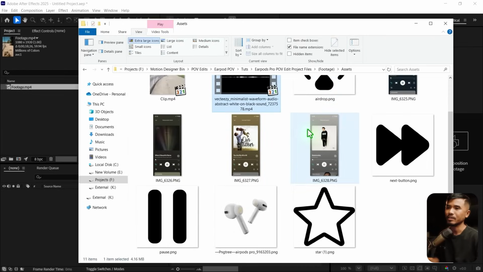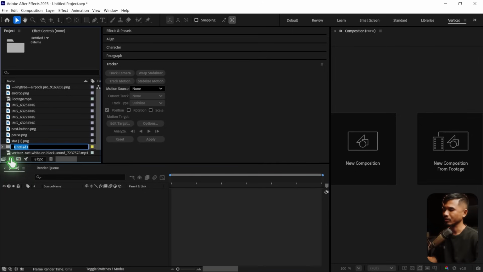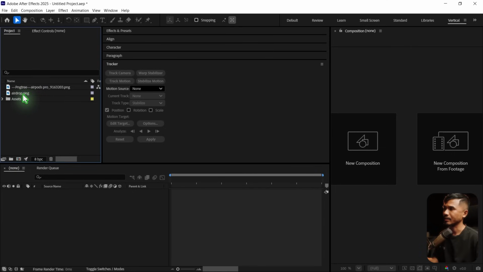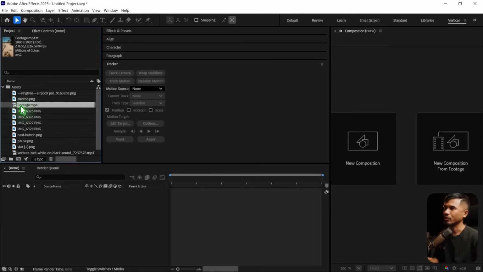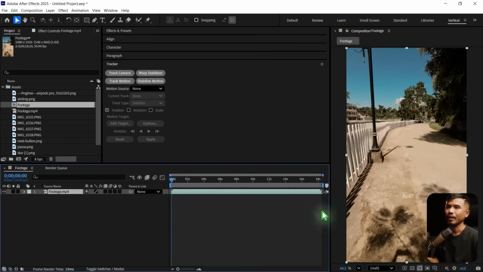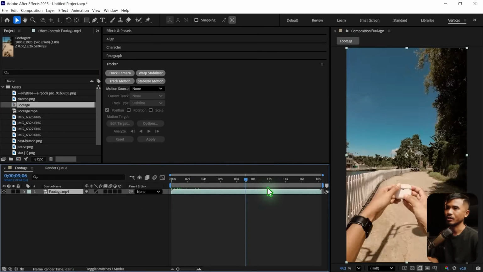Let's import all the assets here. I'm gonna create a new folder just to stay organized. I'll call it assets, and I'm gonna move everything inside this asset folder. Okay, so let's drag and drop the footage inside the new composition icon here, or you can just drag it here, and that creates a new composition.